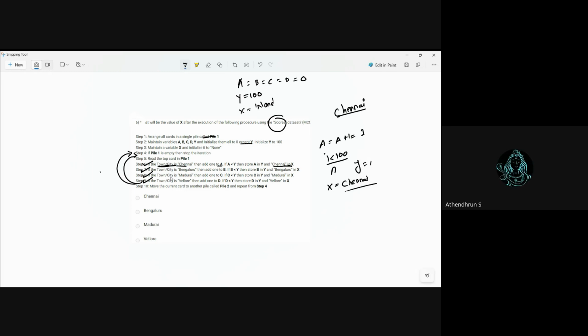Yes, sir. Now after that, what will happen? Sir, after that, the process will repeat. And then, sir, at the last, we find out that the value stored in D is somewhere around 4, sir. And that D value is for all cards from Vellore. And the question asks, what value does X store? So X should be Vellore, no, sir. Option D. No, see, Chennai in X, okay? So in the next iteration, what will happen?